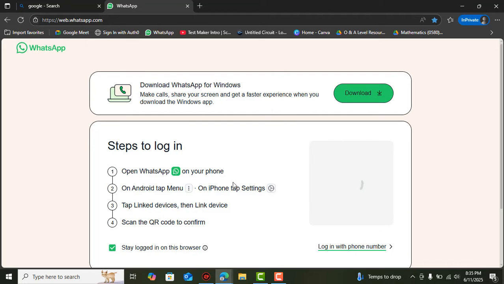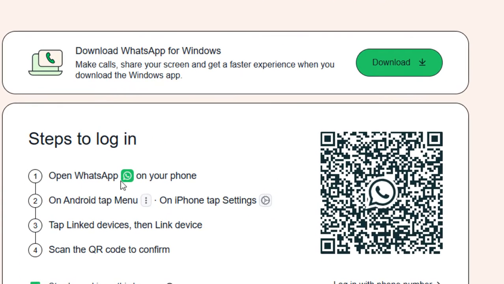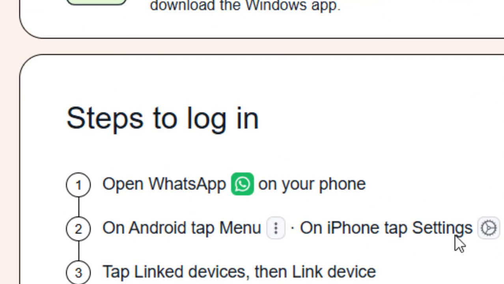Now this interface will appear, and the instructions are written over here. Open WhatsApp on your mobile phone. On the Android app, tap the menu on the top right corner, on these three dots. On the iPhone, tap this gear. If you are using an iPhone, click on this gear, and if you are using an Android phone, click on these three dots on the top right corner.